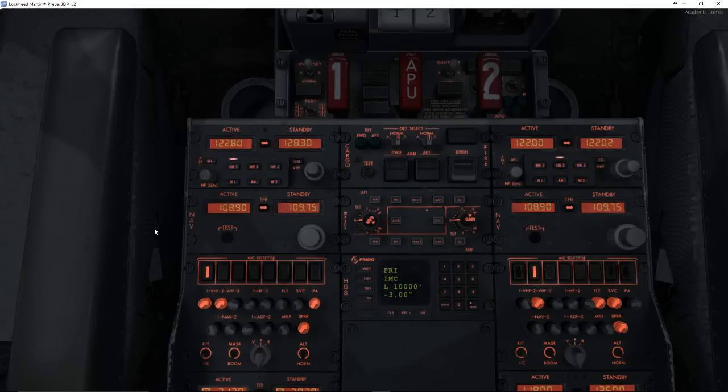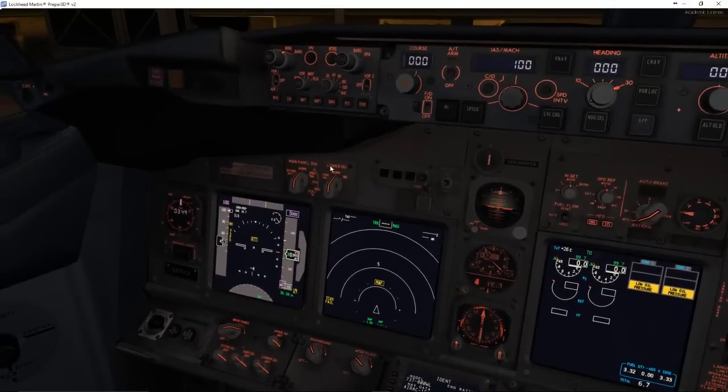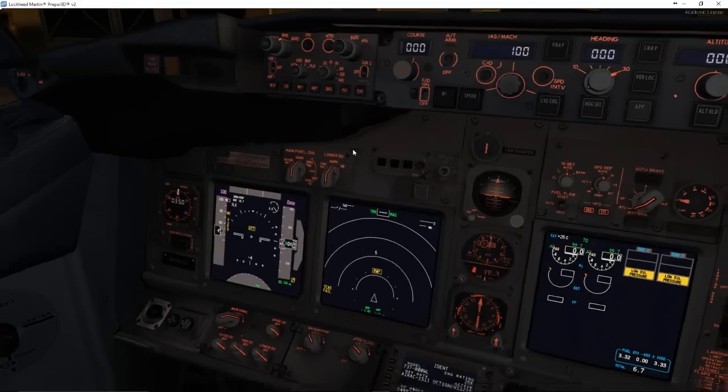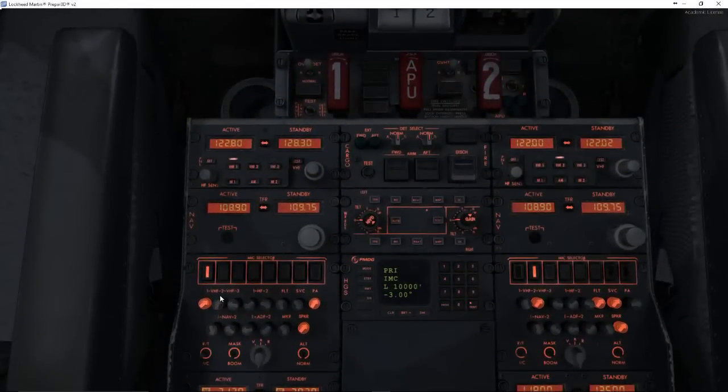Kilo Foxtrot Lima Lima airport information Lima, 0253 Zulu weather, wind 067 at 11, gusting 19, visibility 10, sky condition few clouds at 3000, temperature 26, dew point 21, altimeter 3004. Advise on initial contact you have information Lima. Kilo Foxtrot Lima Lima airport information Lima, 0253 Zulu.